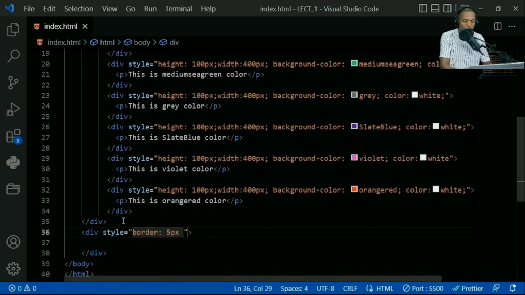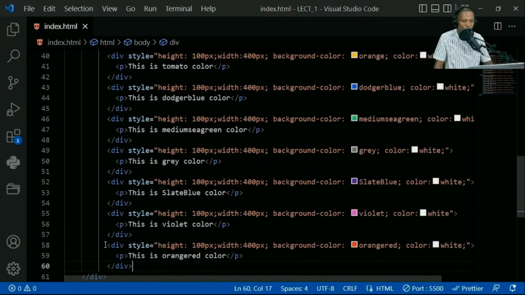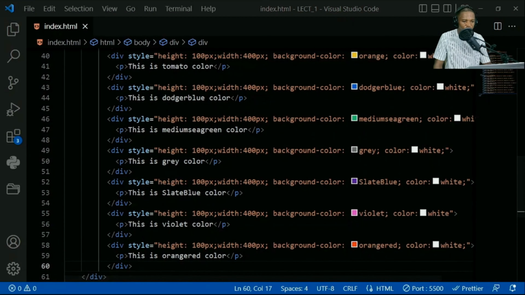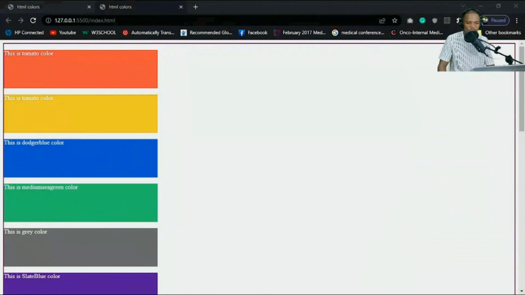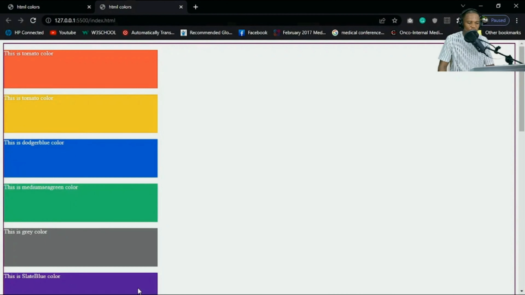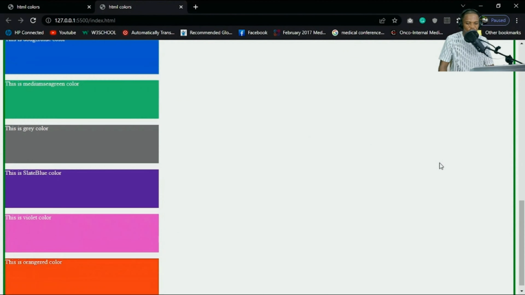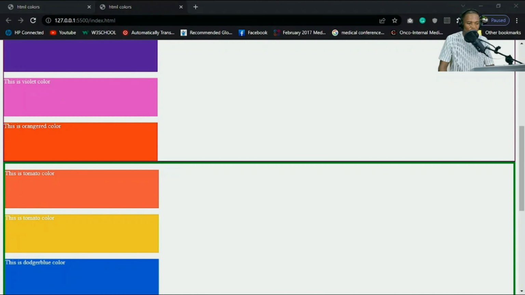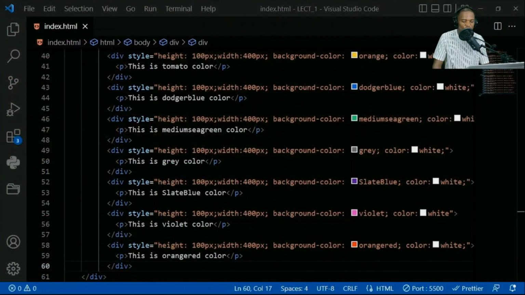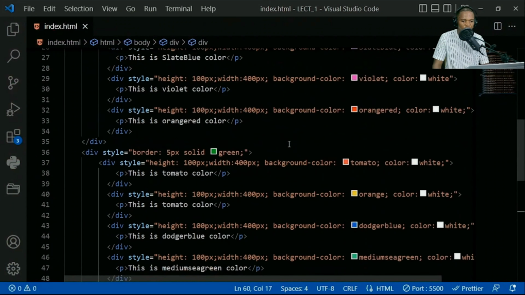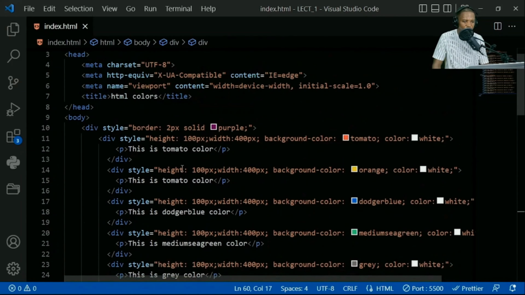So 5 pixels, let's still say it should be solid, and here it should be green. So that's the color name we use here, and then we're going to paste all of this. So let's go to the browser and take a look at what we have. On the browser, we see a purple color here, and then we have the section with green color. I think I'll make the purple colored border a little bit bigger. Let's give it 5 there.